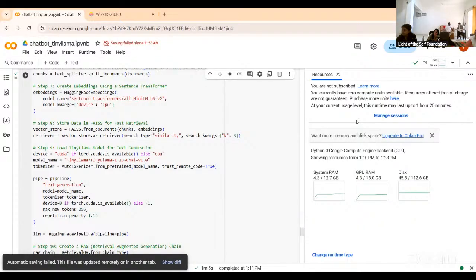See, it is using 12.7, okay, so plus 4, so it's a 16 GB, almost 20 GB RAM. Disk, okay. What is the type of the GPU? Where does it say? Yeah, T4, it's mentioned over here.